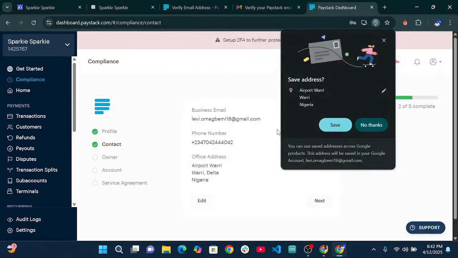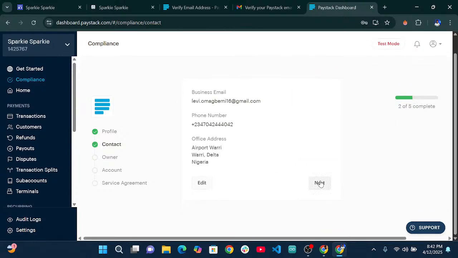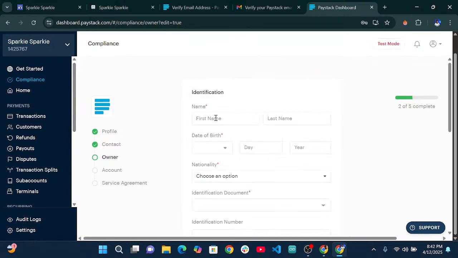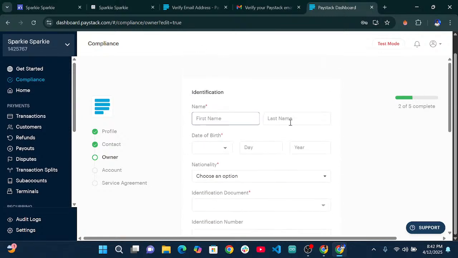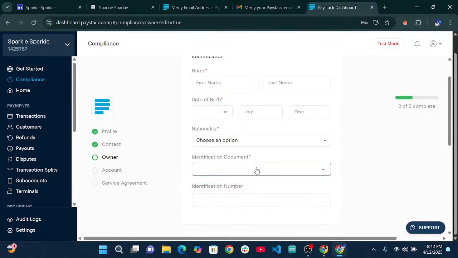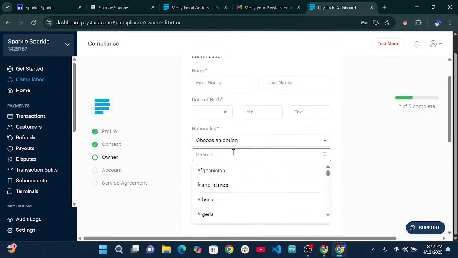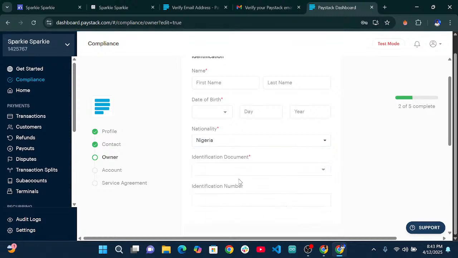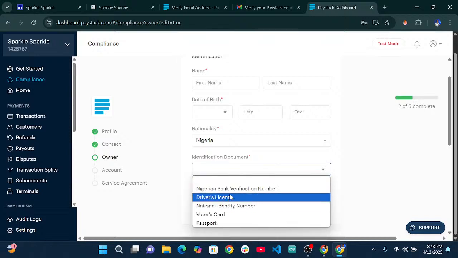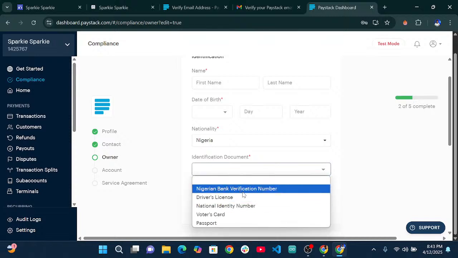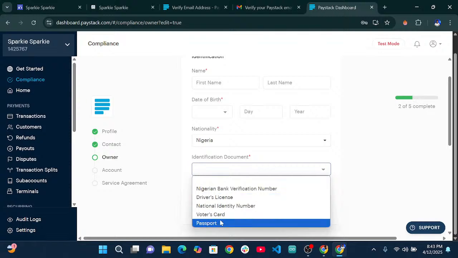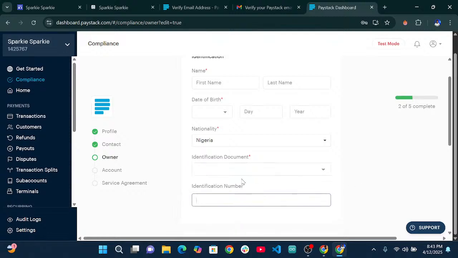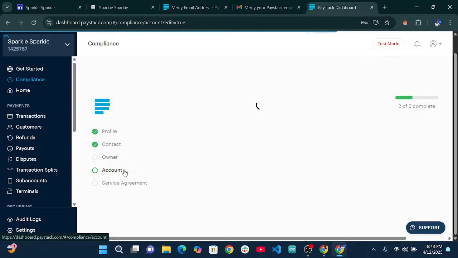I don't want to save this. Let's go to next. We will have to put in some identification documents, like your NIN. If you are a Nigerian, you can use your national identity document. You can use your bank verification number, driver's license, national ID card, voter's card or passport. I'm going to skip this step and go to the next step.